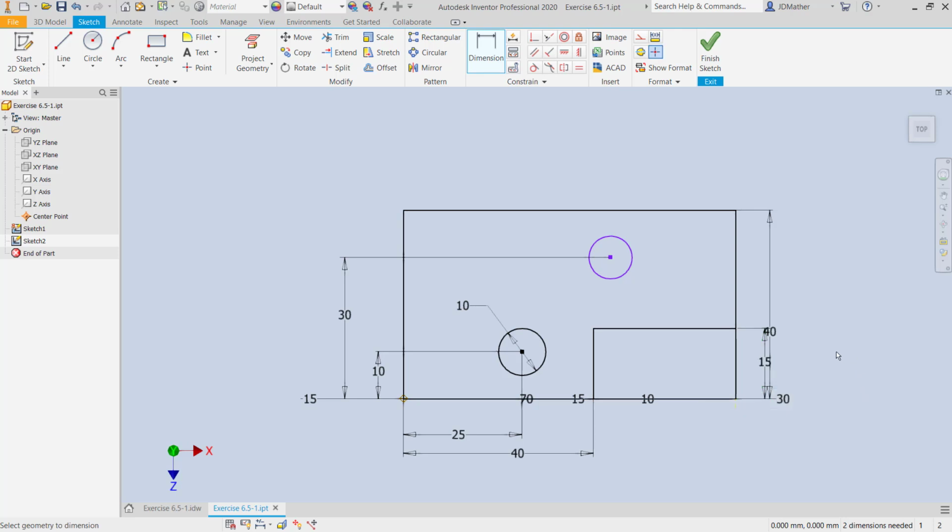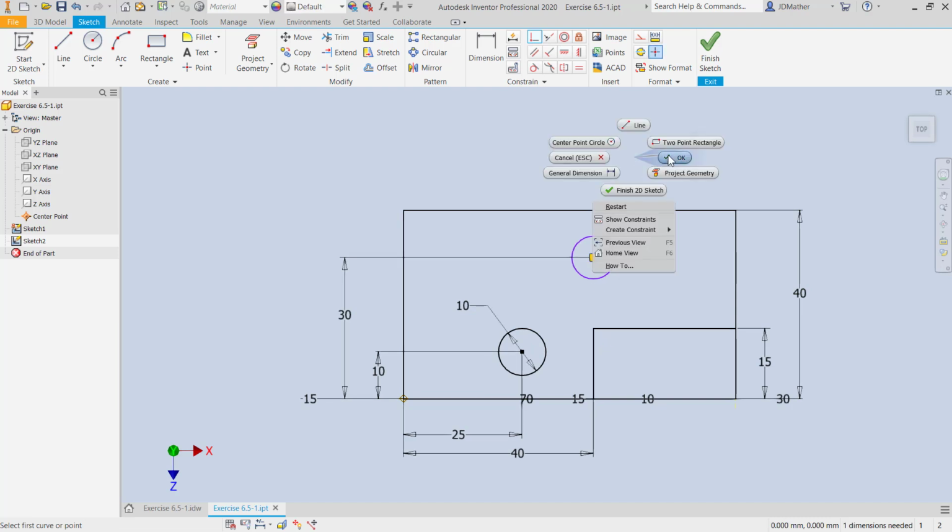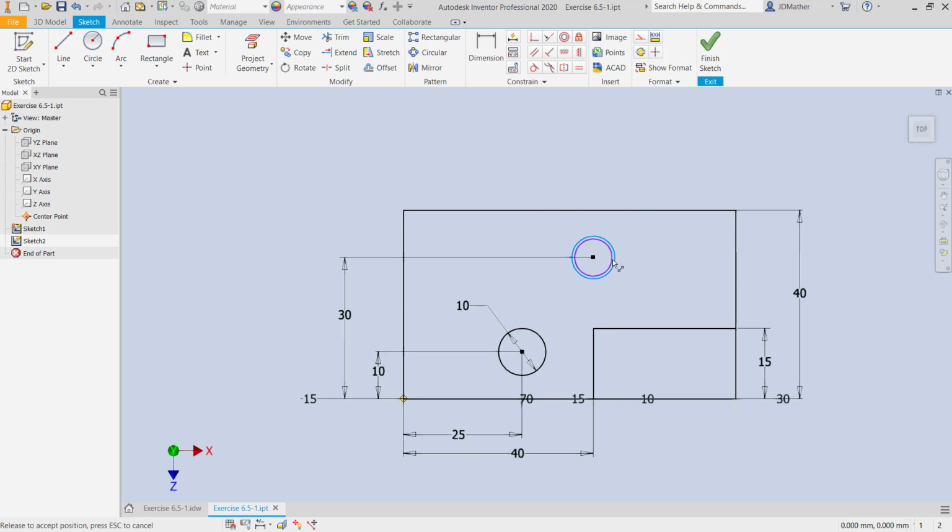Okay, and I can move the dimensions around a little bit to make it look more aesthetically pleasing, so that I can see what I have. Now this circle right here, the position of it still isn't constrained. It's supposed to be 40 from here over, which is the same position as that line, so I'll do a coincident. This center point of this circle is coincident with that line. And then I also need to put in the size of this circle.